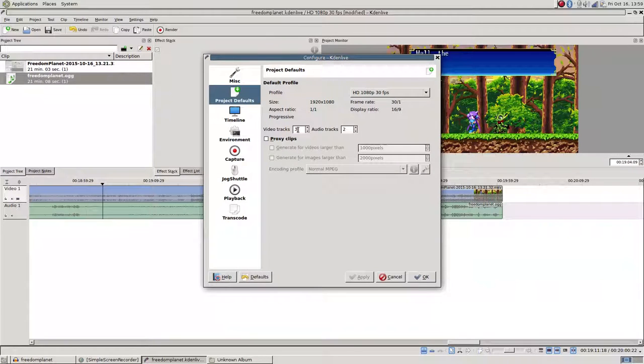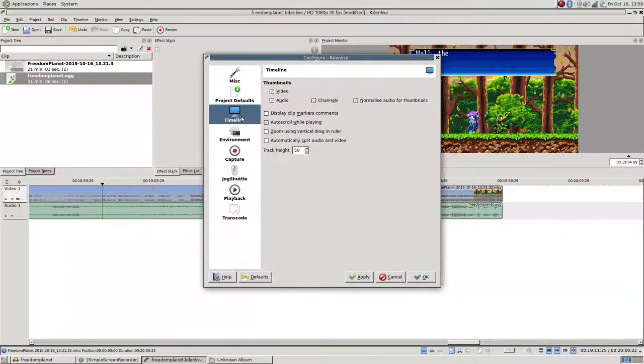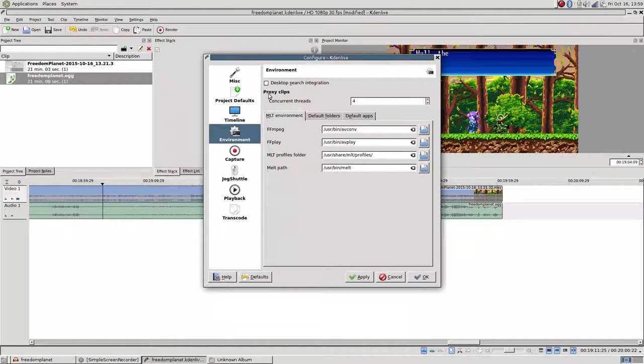Project defaults. Here at project, you can set how many video tracks you have and how many audio tracks you have. I should probably actually change it to one because I never have more than one video track. And it's not hard to add it. I can just right-click over here and add one. But what I'm actually looking for is the environment.